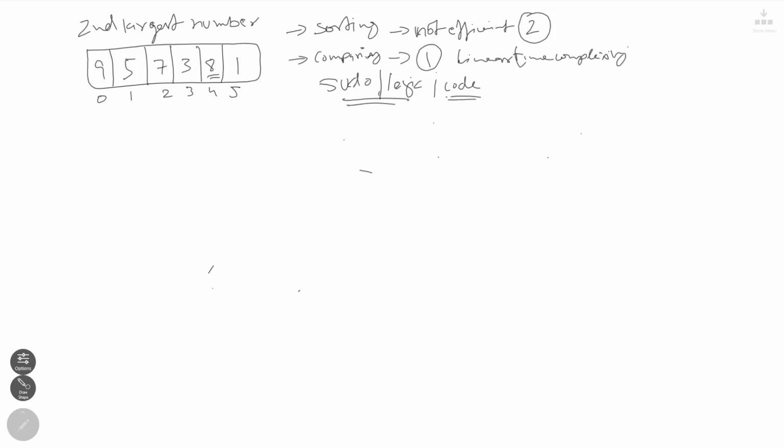So let's understand the logic. Say, if I ask you to figure out the largest element in this array, what would you do? You will start comparing elements with each other, and that way you can figure out which is the largest element. The very same approach we will follow to reach the second largest element.